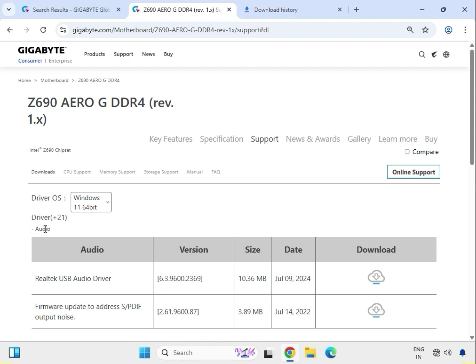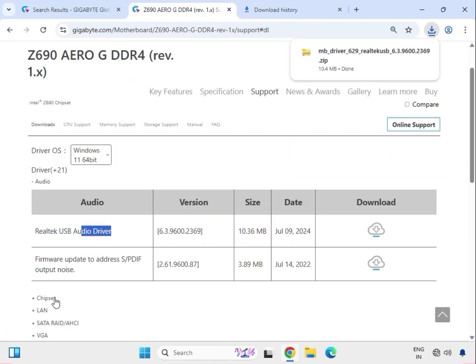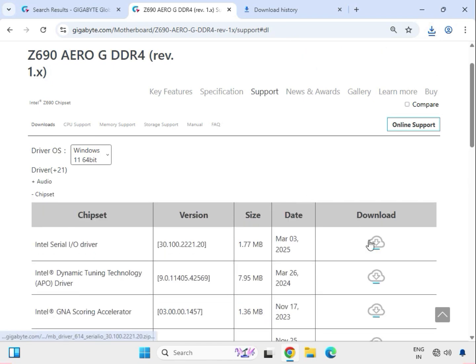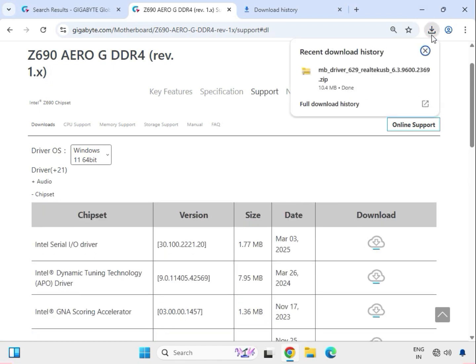So first audio driver, USB. So first, guys, download one by one. After that I will show you how to install. So audio driver, click to download. Then chipset. You can see when you click to download, it starts downloading.